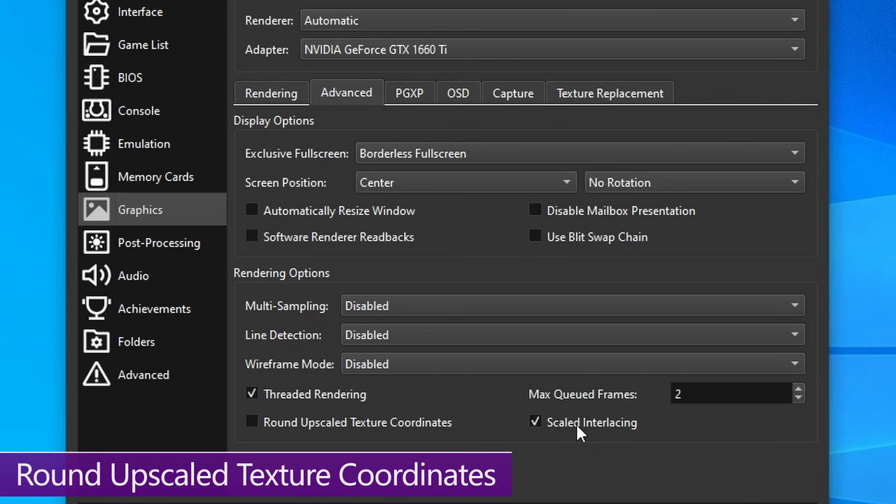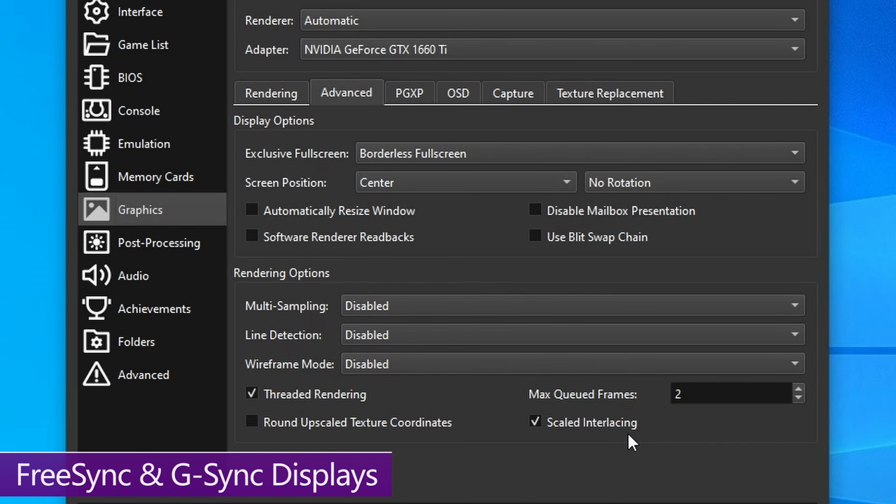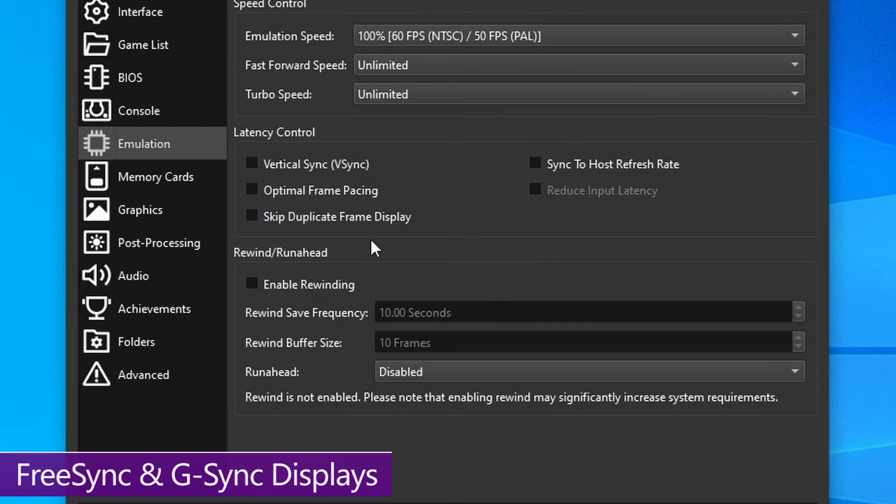Scaled interlacing helps with the 480i games, and the only thing you need to know with this is that you need to leave it active. So now we've pretty much gone through every single graphics option, we can now move on to VSync and latency control in the emulation options.